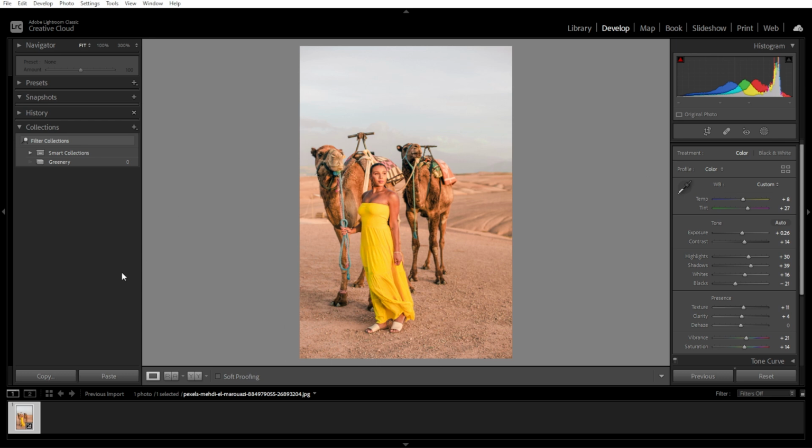To undo the last action, simply press Ctrl-Z on Windows or Command-Z on Mac. This undoes the most recent action, whether it's an adjustment, crop, or metadata change. And to redo an undone action, simply press Ctrl-Shift-Z on Windows or Command-Shift-Z on Mac. This reinstates the action that you just undid.